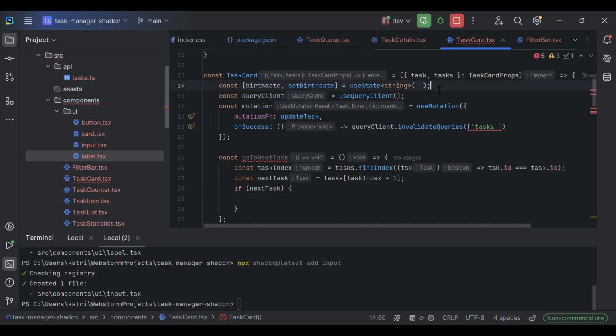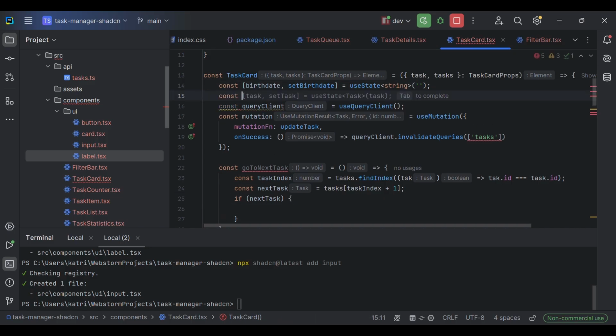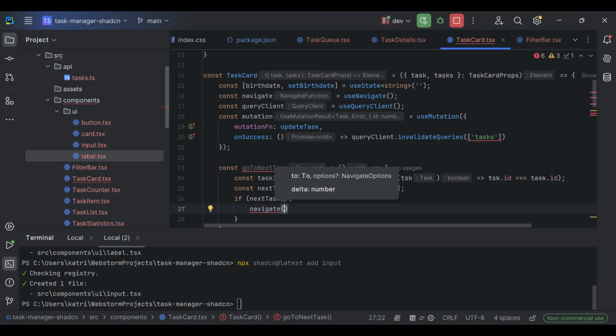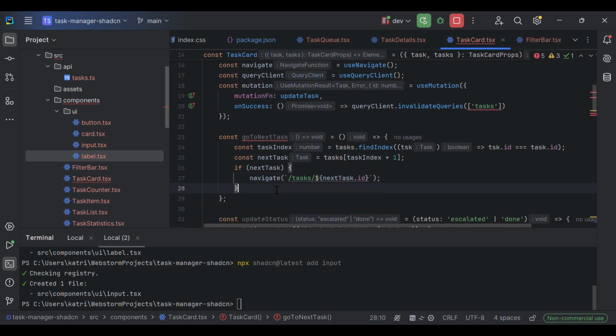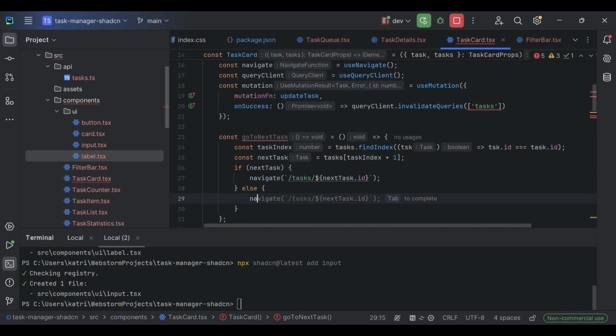So let's create navigate, use navigate. Here we are going to navigate to tasks next task ID. And if it doesn't exist, then we just return to our main page.